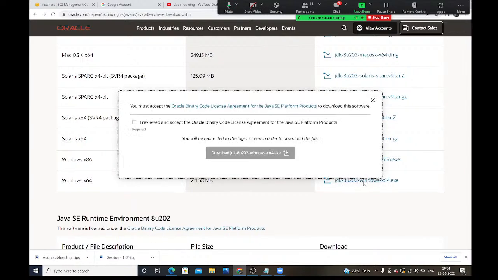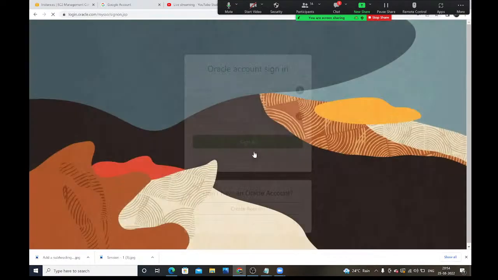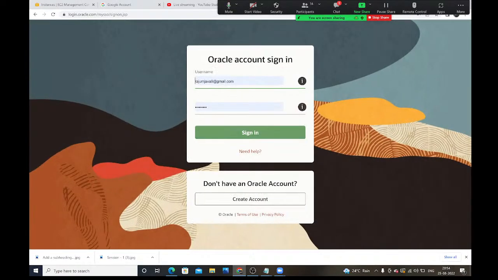Click on this and then download. It will ask you to create an account, then only it will download. See, it is asking for account details, you need to sign up. In Oracle everything is licensed. When Java was maintained by Sun Microsystems, Java was freeware, and when it moved to Oracle Corporation, from that time onwards Java is a licensed version. You should have an account in Oracle, then only you can download. Click on sign in. I already have the account, so I'm giving the details and clicking sign in.